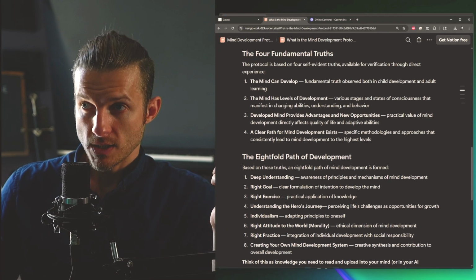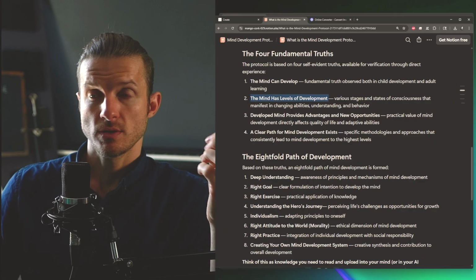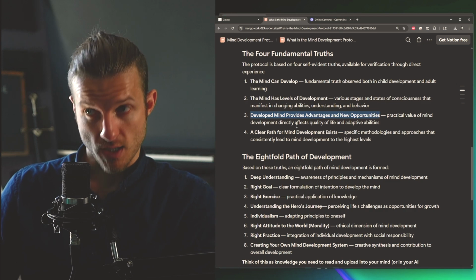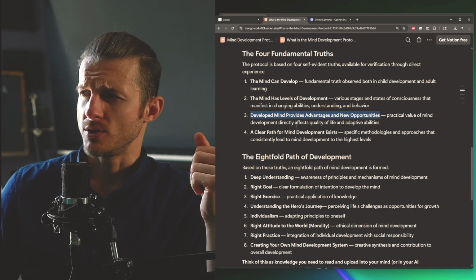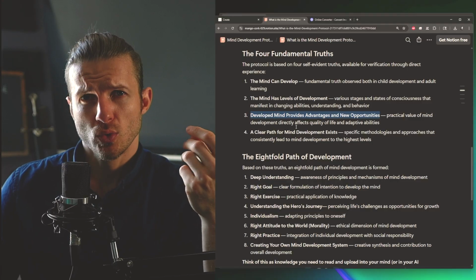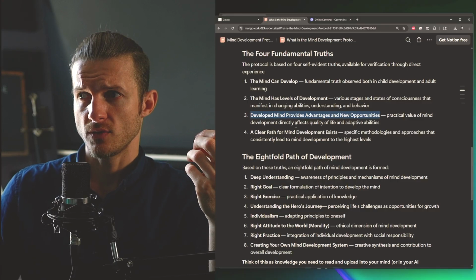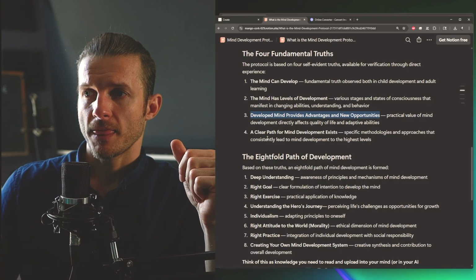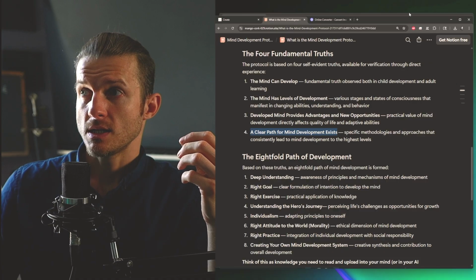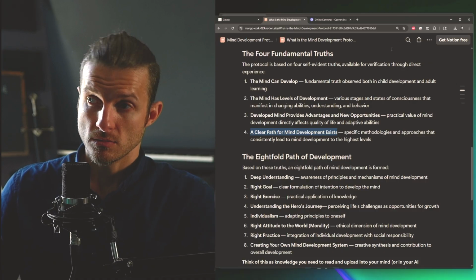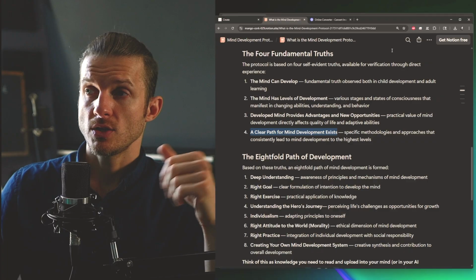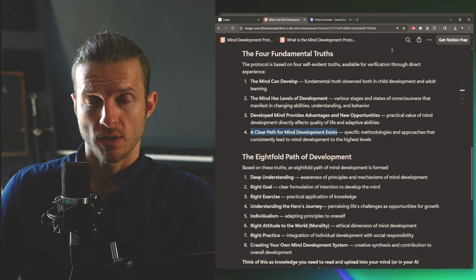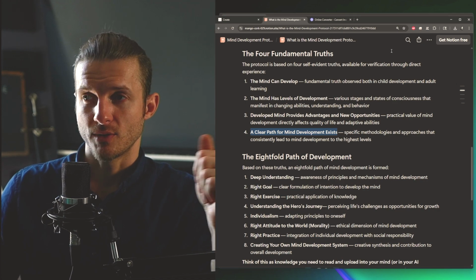Okay, so the mind can develop. The mind has levels of development. You have your next level. A developed mind provides advantages and new opportunities. Now you have a goal. Okay, I want to be a genius. Cool. Genius, talent, those are cool words. They're cool states of mind that give you benefits, and you feel confident. You feel great. And a clear path of mind development exists. It's 100 challenges, 100 projects. Again, you don't have to track your progress in Poros Academy. It's just an idea. You can track your progress however you want. You can create your own. We're going to talk about it.